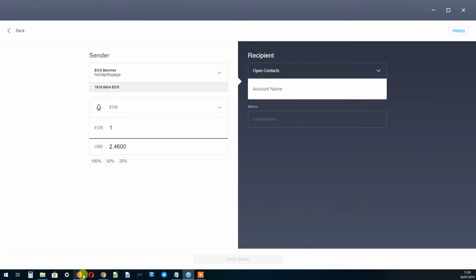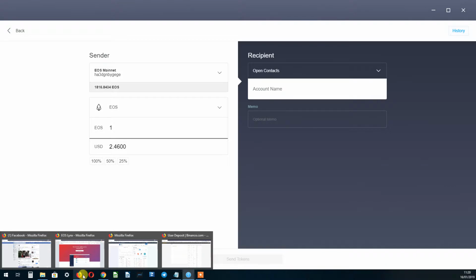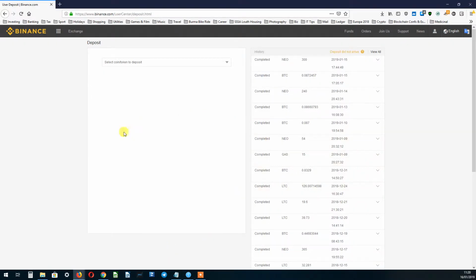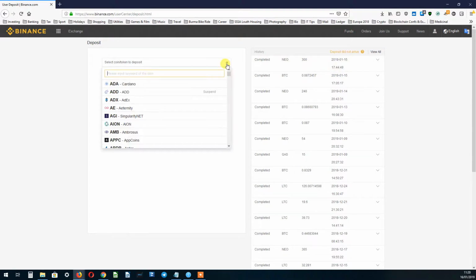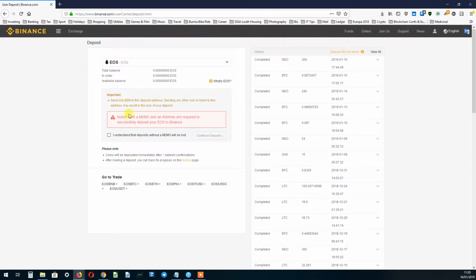So what I'm going to do is go back to the Binance one. Basically, I've logged into the Binance exchange here. Pretty straightforward. We're going to go to Funds, down to Deposits to find which address you need to deposit to in order to do that. And you can either scroll down, or as I like to do, type in EOS there.